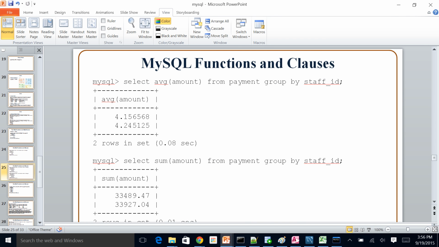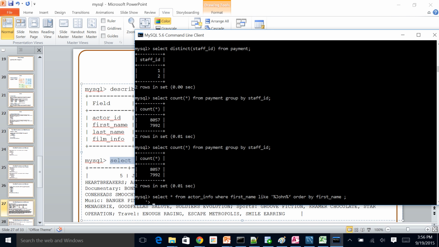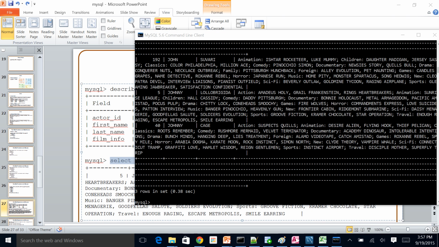If you want to try operators, so for example, select from actor info and you search for the string John in first name, and you run this. And this is the result. Actually, there are more records. I think it returns 3 records, 3 rows. And there are more examples with operators in the lecture that you can look at.